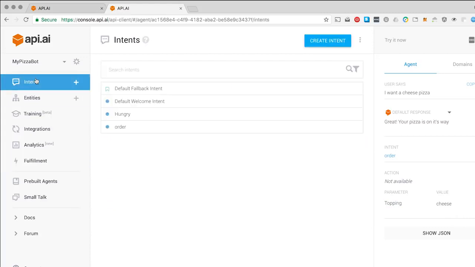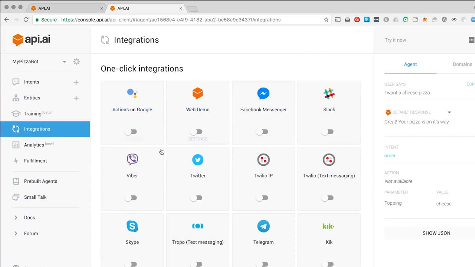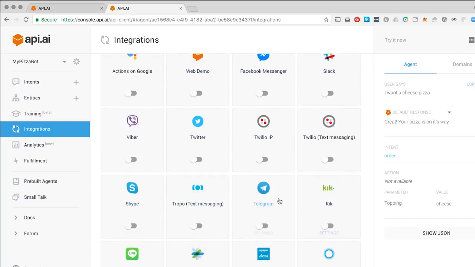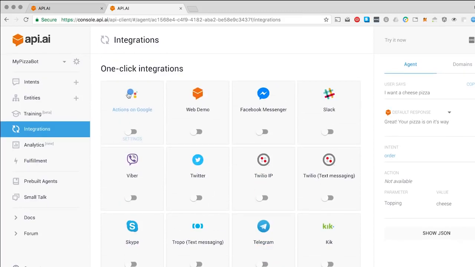Now you might be wondering, all right, that's great. Imagine this is our entire bot. It's built. How do I actually deploy it? Like, what is this? This is just a development portal. What is my user actually going to interact with? Good question. If you go to integrations, your user can actually interact with your bot in many different ways. Facebook Messenger, Slack, Viber, Twitter, Twilio, Skype, Telegram, Line, Amazon Alexa, Microsoft Cortana, even Google Assistant.